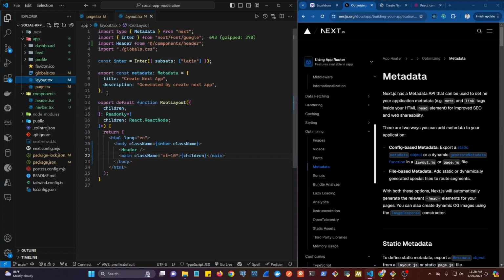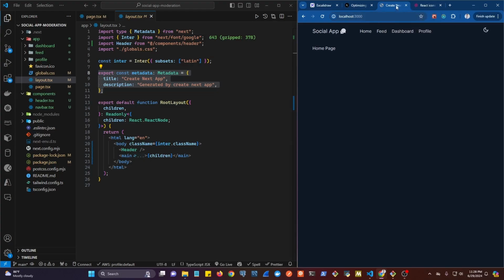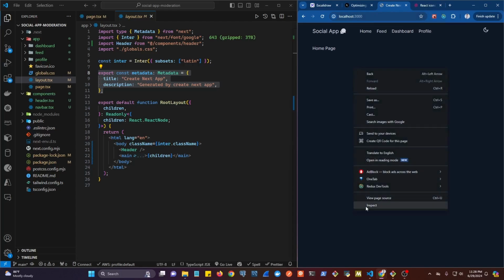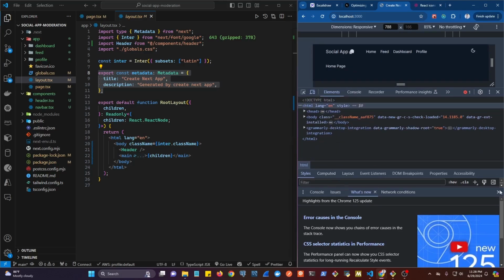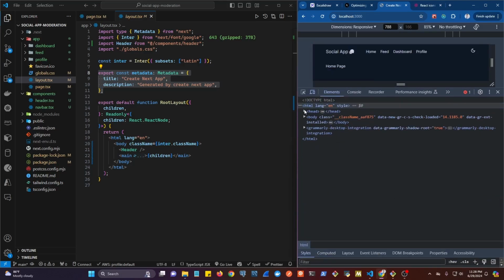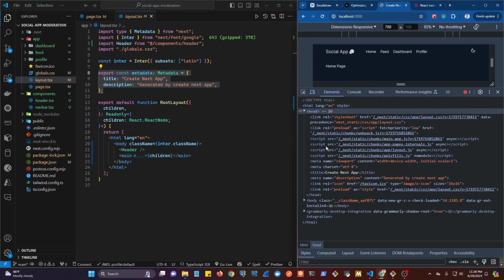In the layout, there's already some metadata here, which we can see if we hover over this: create next app, and then there's a description. So we right click and inspect our page. There we go. We go to the head tag, and we see the description in the meta tag, which says generated by create next app. If we hover over this, we can see the title. There's a title here as well, and that's coming from the root layout, from this in here.